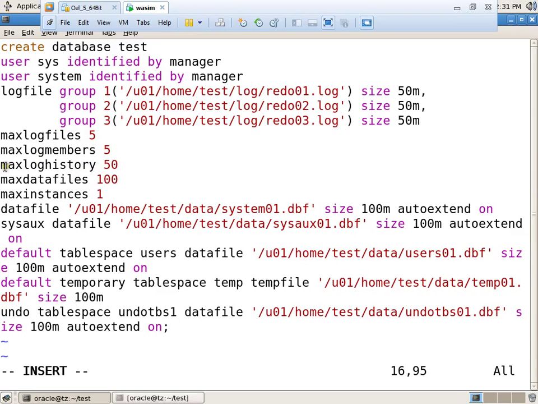See here, what is max log history? Suppose, for example, log writer is writing one online redo log file, right? After it fills up, a log switch will occur, right? Automatically it will assign one log sequence number, right? It will maintain up to 50 log sequence numbers. After reaching 50 it will start again from 1. Alright. Okay, this we are specifying manually.